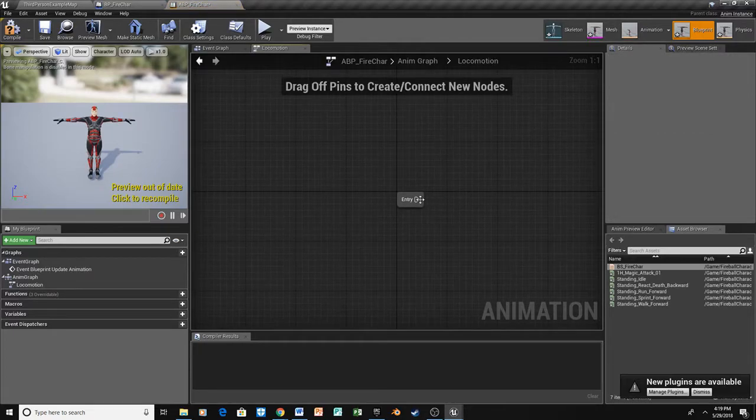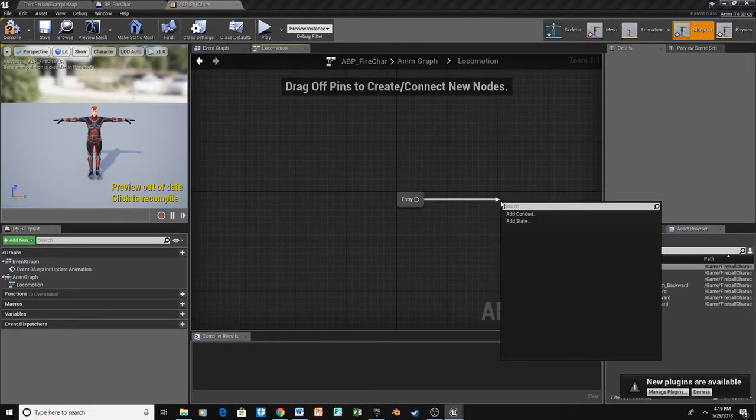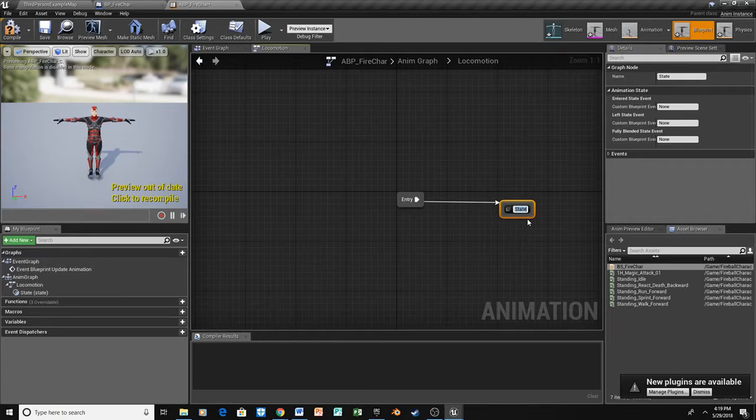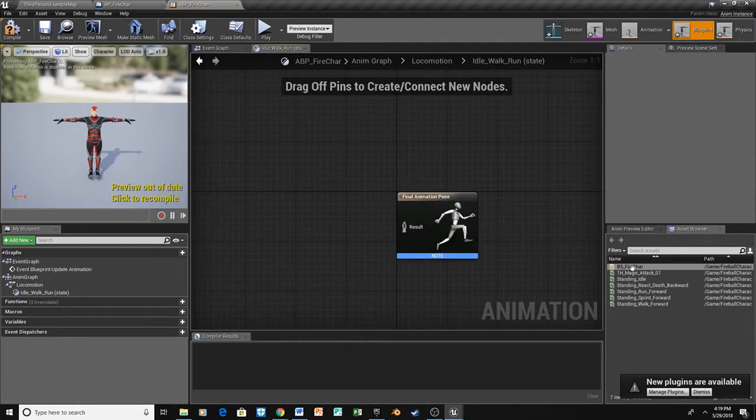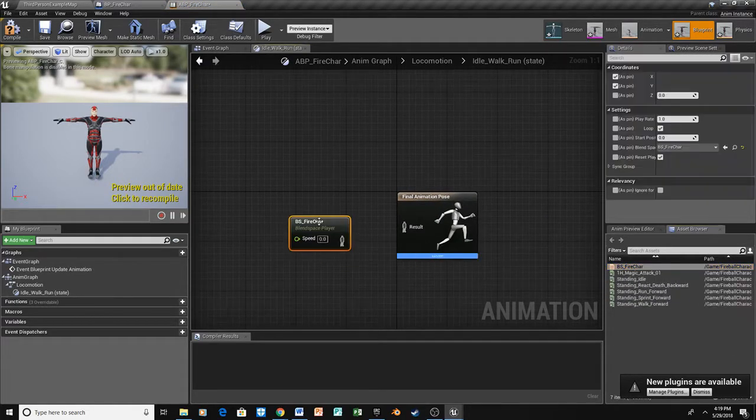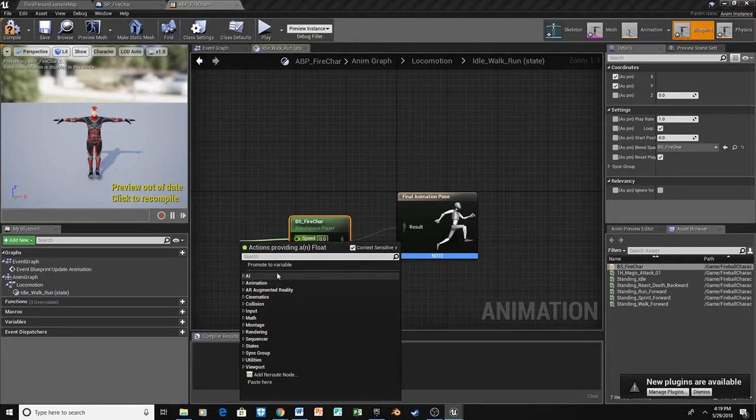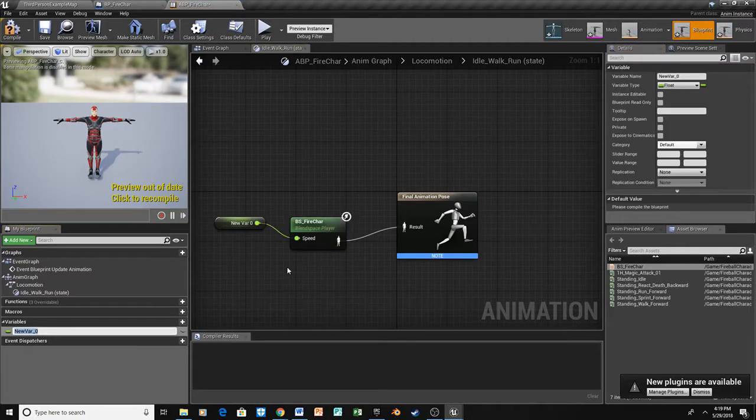Let's open up locomotion and let's drag off of entry. And we're going to create a new state that we're going to call idle walk run. Let's open that up, and this is going to be where we're going to put our blend space. So I'll drag it in, connect, and then off of the speed we're going to drag off and promote to variable that we're just going to call speed.